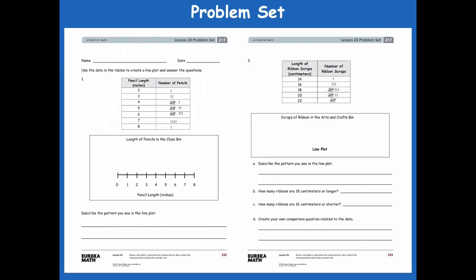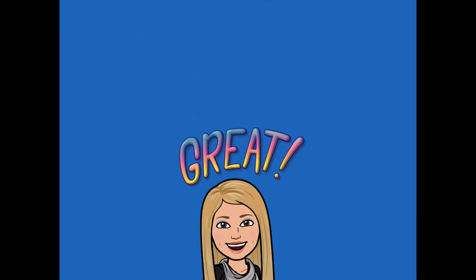All right, so here's a copy of your problem set if you don't have access to that, so you can pause the video and solve it. And then when you're finished, or if you don't have it, you guys did a great job drawing a line plot to represent measurement data.